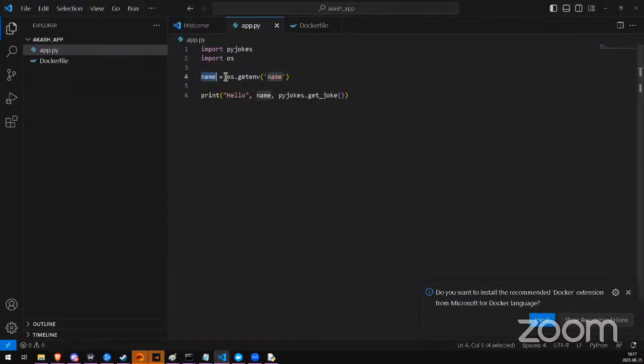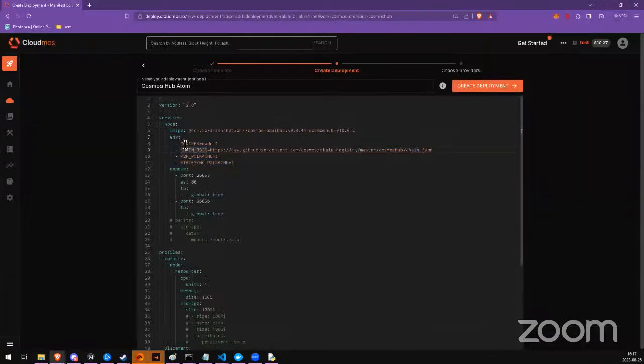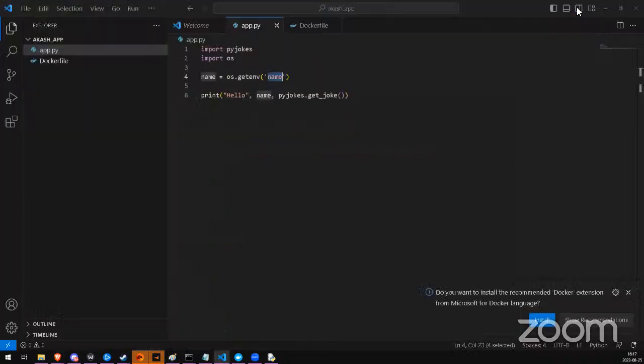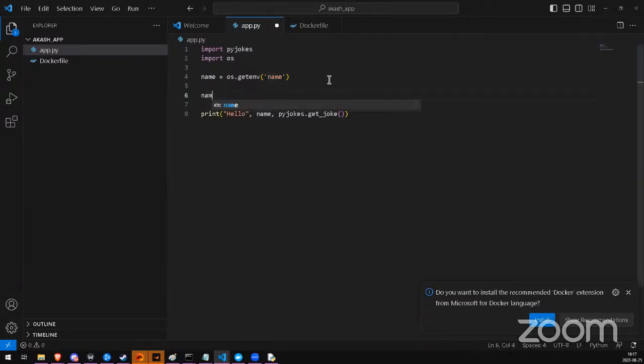And we will try to get the name one. So if we had a STL that said something like name, that said this, we would deploy it. This variable would be the same as this. So it would print hello, Figur, and this random joke.